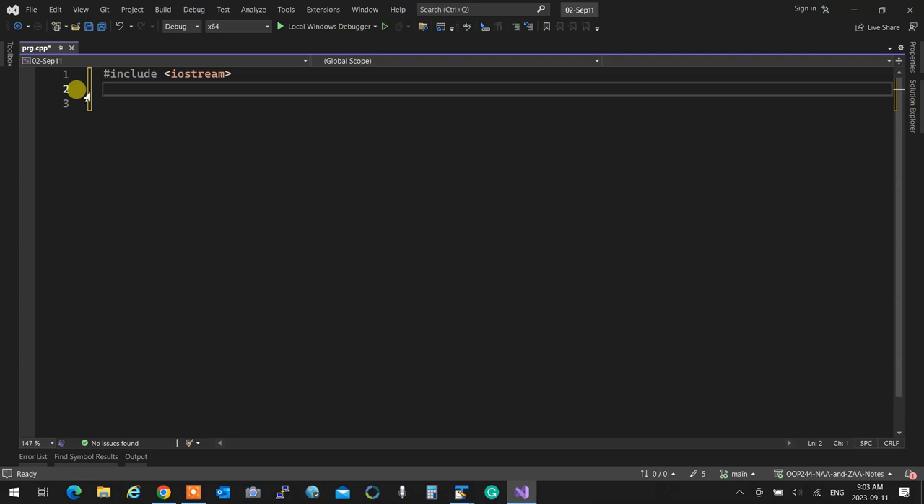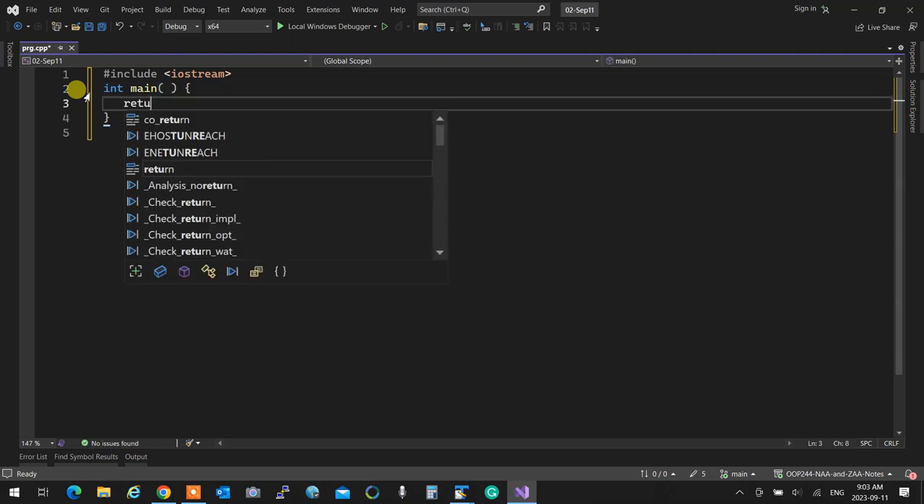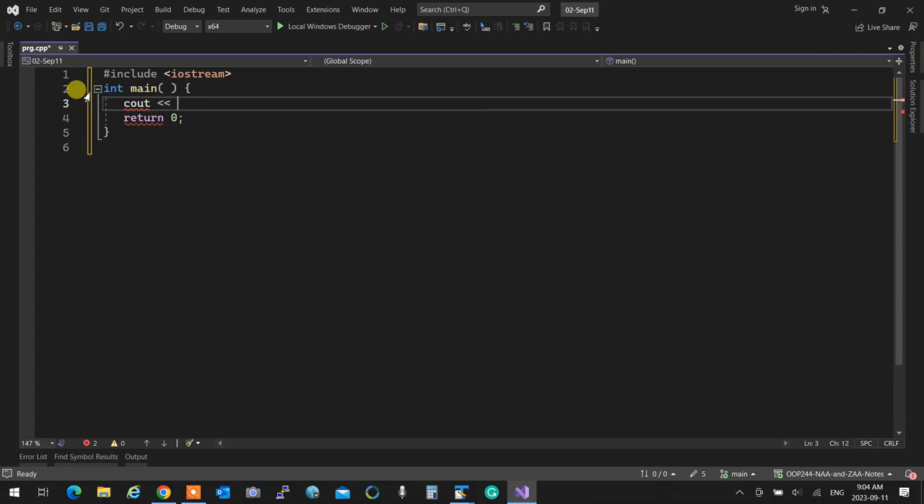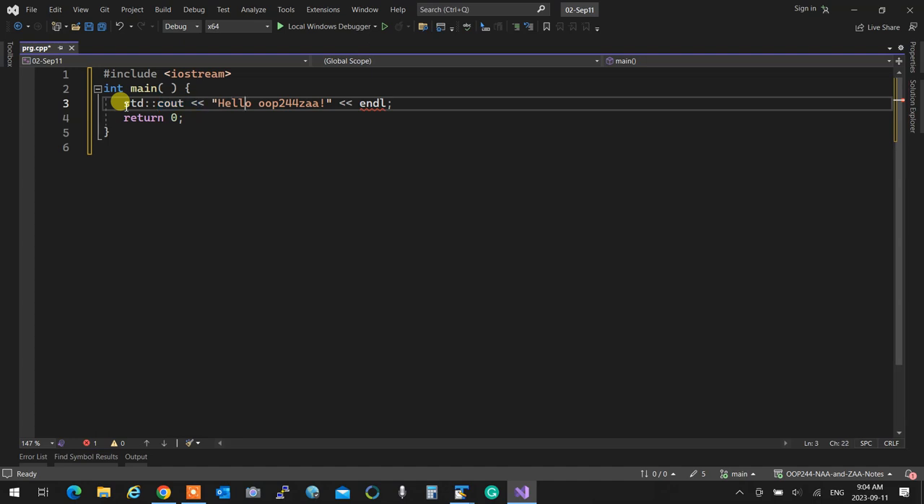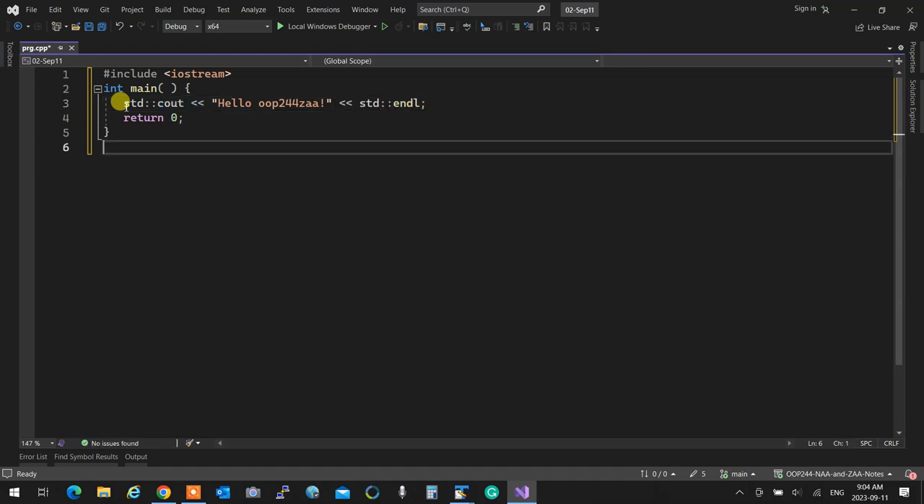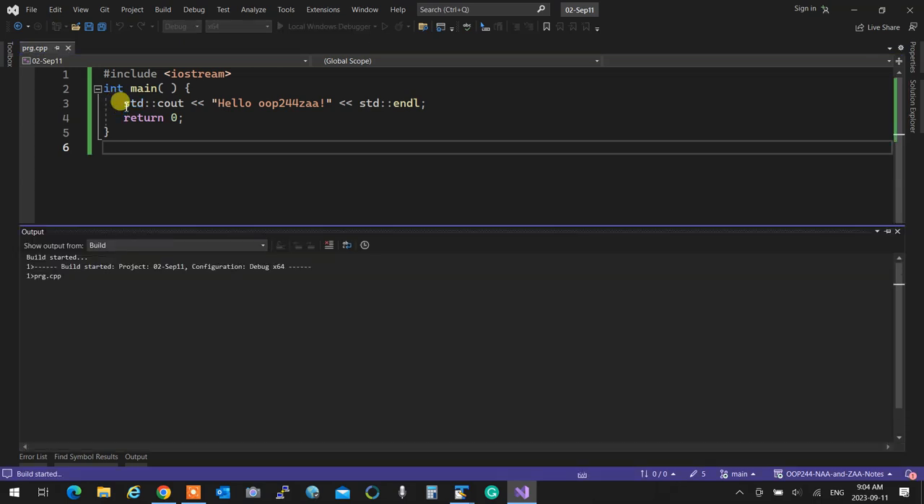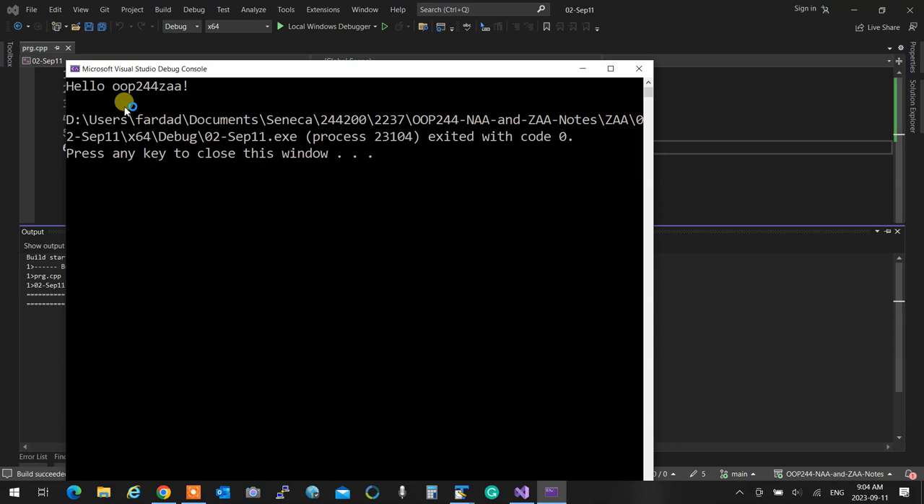Now, not using namespace std, let's see what happens. If I say here int main, and I want to use cout to say hello as I did before, I'm inserting into cout hello OOP244 ZAA, and I'm inserting an end line to it. So you see, I'm inserting stuff into cout. As you see, it's saying, what the heck is this? Because I didn't use the namespace std, I have to say std::cout and std::endl. Now it's okay. But it's going to be painful after a while. So if I compile and run this program, as you see, cout runs and it says hello OOP244ZAA. And it inserts the new line and you see a new line afterwards. Are we okay with this?